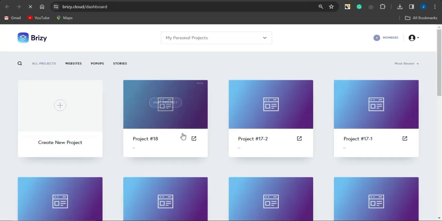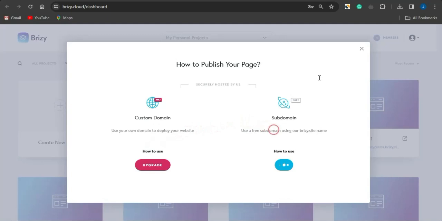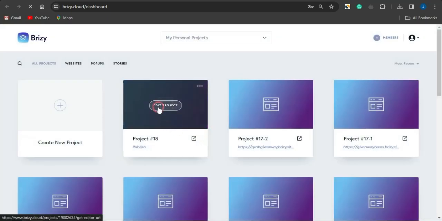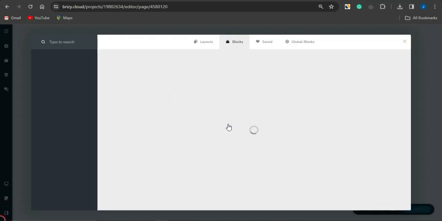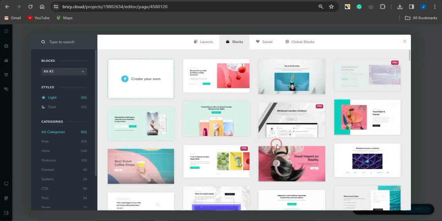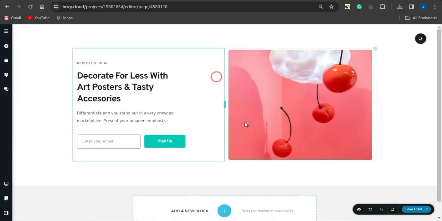If I don't use that right now, as you can see, it's going to take me to my dashboard once more, where I need to click on this right here. Or rather, I'm just going to click on this edit project. If I click on edit project right now, it's going to take me to a page where I can simply edit this landing page. I'm just going to create a simple landing page. I'm going to click on this plus icon and select a template right now. Maybe I'm just going to utilize this first template, select that right here.